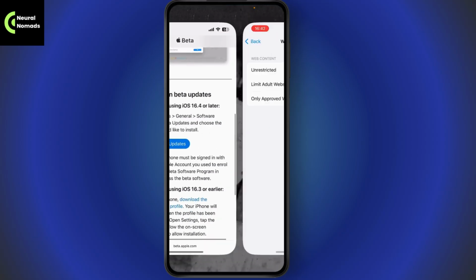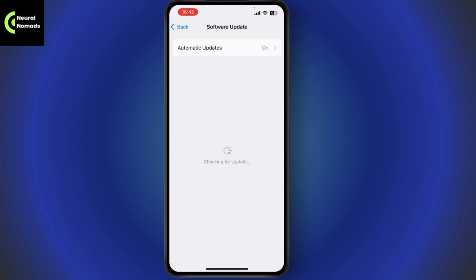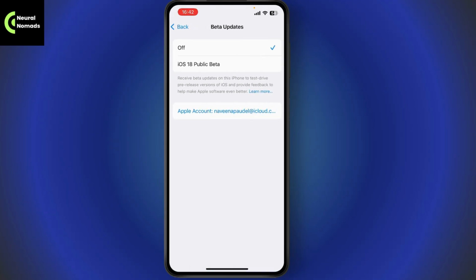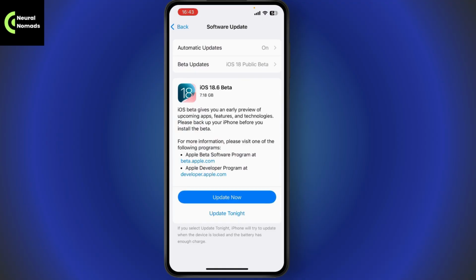Scroll down and then tap on open beta updates, which will directly take you to the settings. Under your settings, you need to tap on iOS 18 public beta. Once you've selected that, if you go back, then as you can see that you will have the update. You need to tap on update now and it will update or it will install.